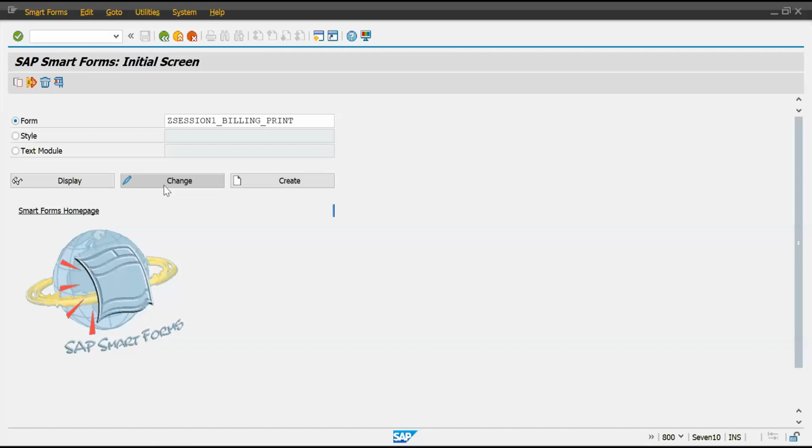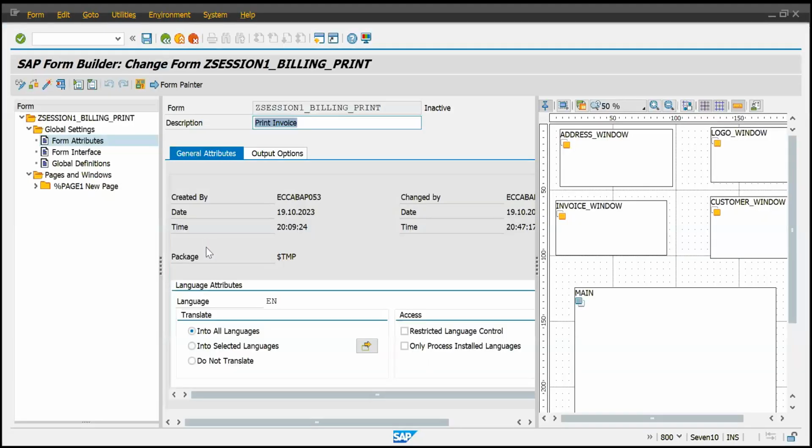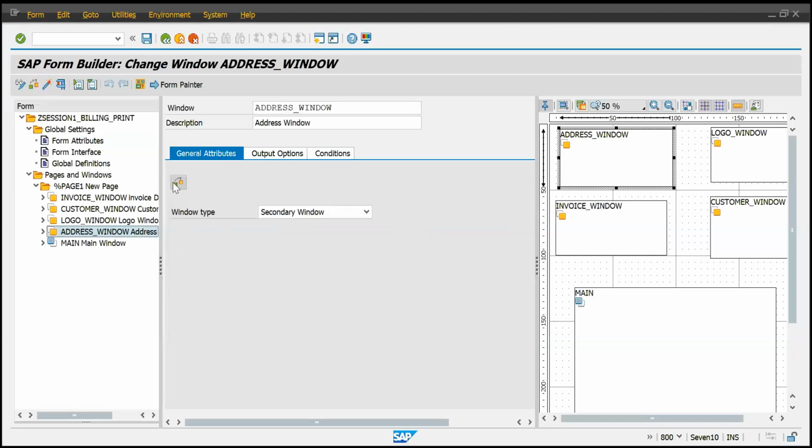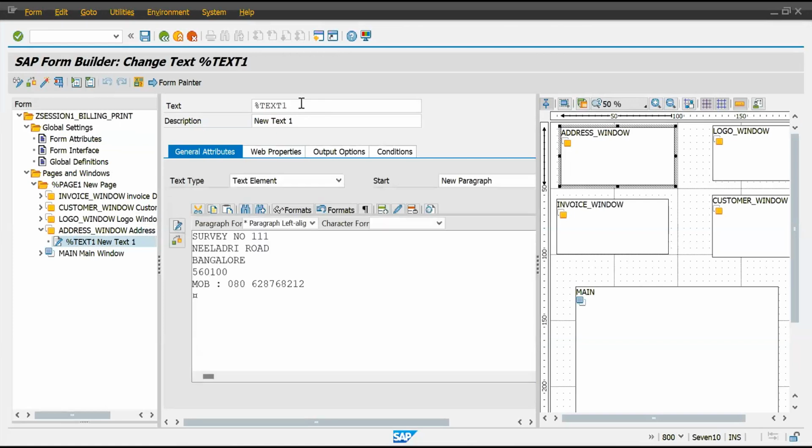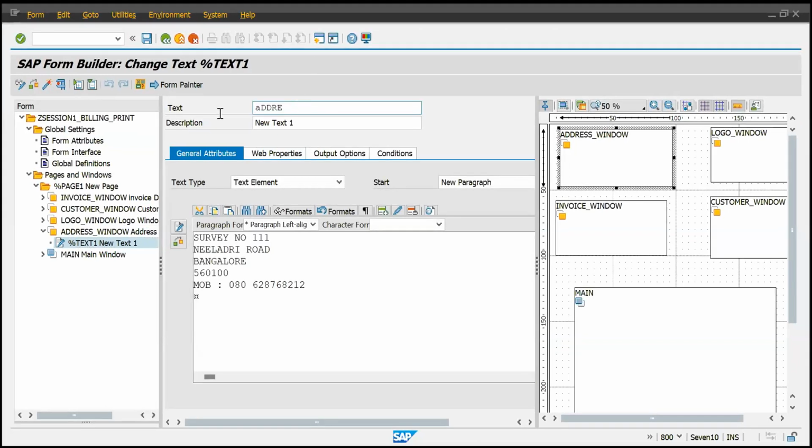Then let's go to change mode, page, and then address window, and then just open that and text. You can give the name some text also, like address text. Always try to give some name over here. When you come back to the screen and you have multiple texts available, you will not be able to find where you have written your code. So we can say address text, and then you can see easily by seeing the name itself.